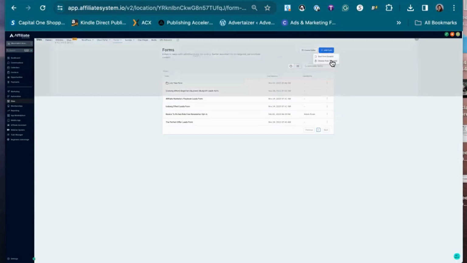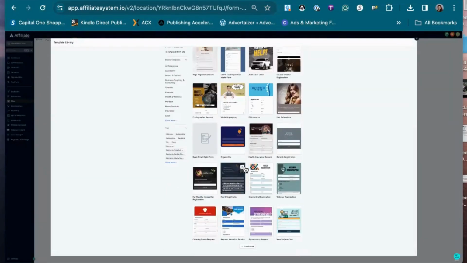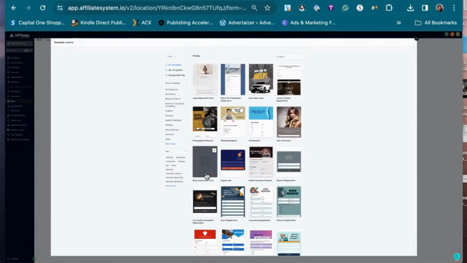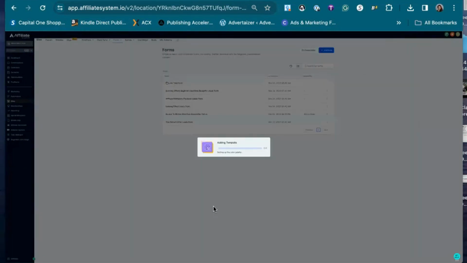And I say we choose a template, make our lives easy. A lot of these pop-up templates have a lot going on. We're just going to go with the basic email opt-in form. Very simple, basic pop-up. We have a lot going on our website already. So we'll start by clicking on this, and actually we'll hit continue so that we're able to edit it. And it starts to add the template. Only takes a couple seconds.